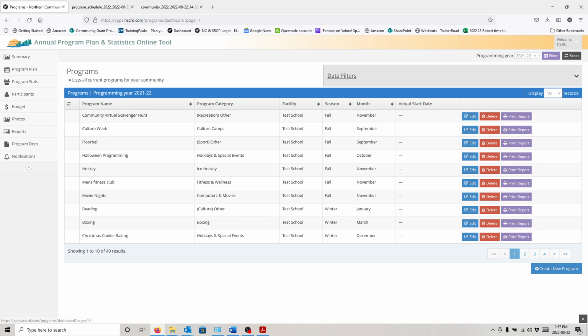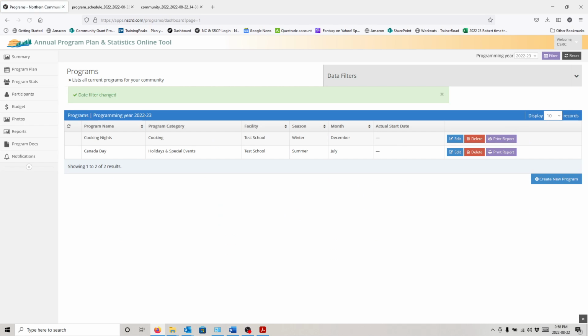It is very important that when we're doing this, so as you guys can tell, it's August, right? 2022. If I want to start my next year's program plan, I need to make sure that this is 2022, 2023 and filter. Otherwise, it's going to show up in the wrong program year. All right, this is for future programming.